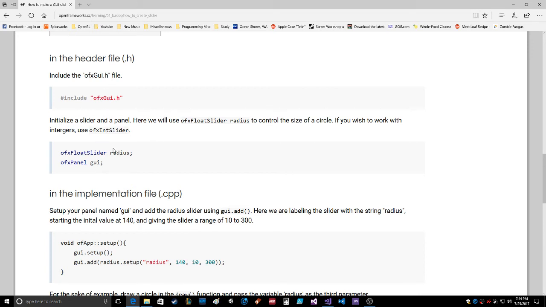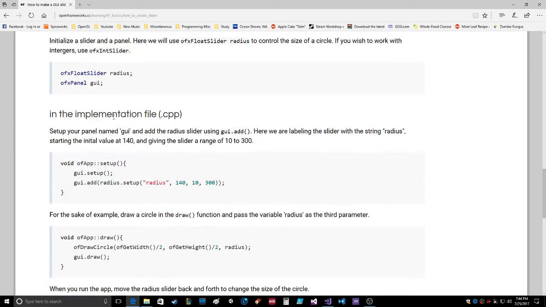Initialize a slider and a panel. So there's a slider, there's a panel, GUI. Here we will use the ofxFloatSlider radius to control the size of a circle. If you wish to work with integers, use the ofxIntSlider. In the implementation file, set up your panel named GUI.